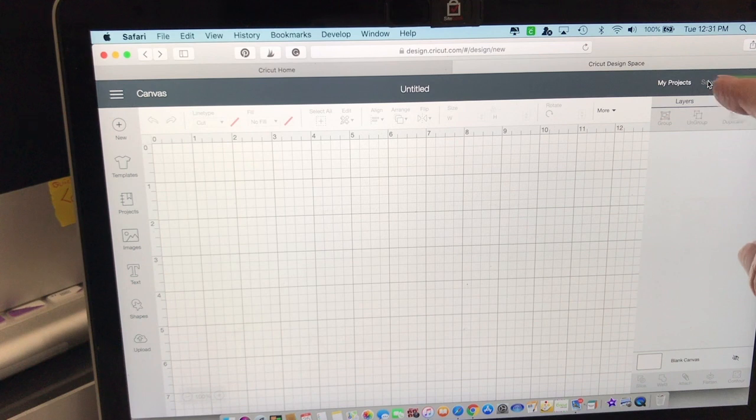This is the save button. Very important to save your work, just like working on anything else on the computer. And again, this is Make It here, the green here. That's what you would press when you're ready to cut everything.